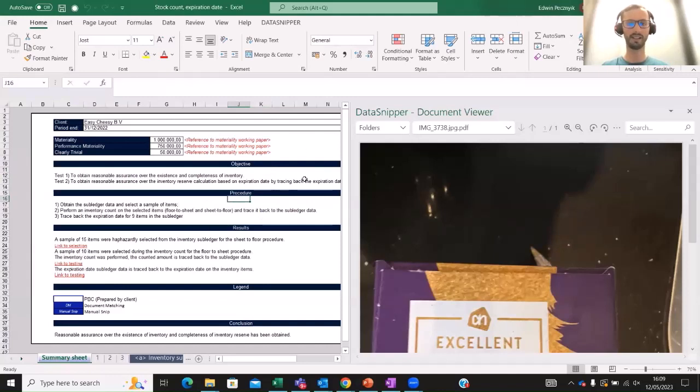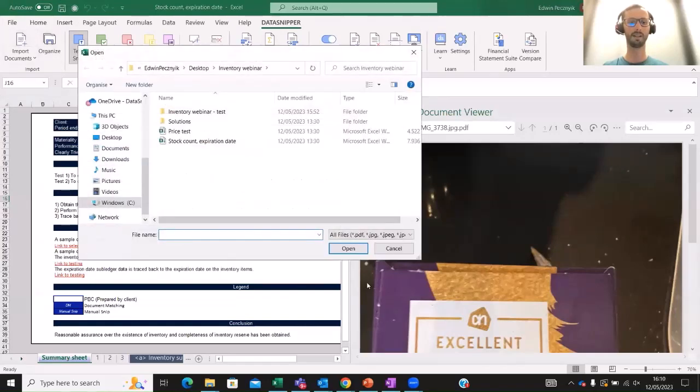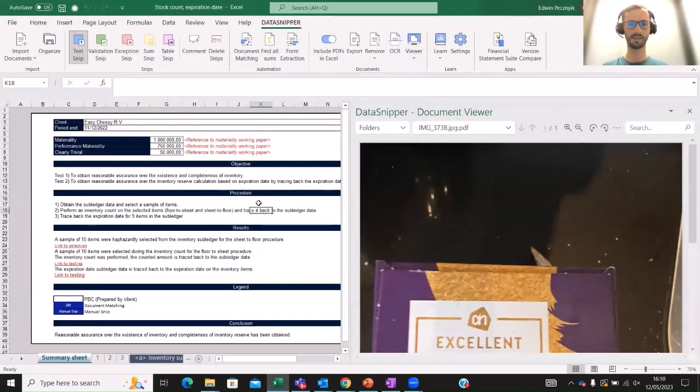So once you enable editing, you can see that the document viewer on the right-hand side popped up, which means that we already have documents imported into DataSnipper. Now, someone answered the poll that they have never seen DataSnipper. So in case you are wondering how you can import documents into DataSnipper, you need to navigate to the DataSnipper ribbon, and you can import documents by clicking on the top left corner of the DataSnipper ribbon. And here in the pop-up window, you can select the documents that you want to import. But since we already have the documents imported, let's go back to the testing sheet.